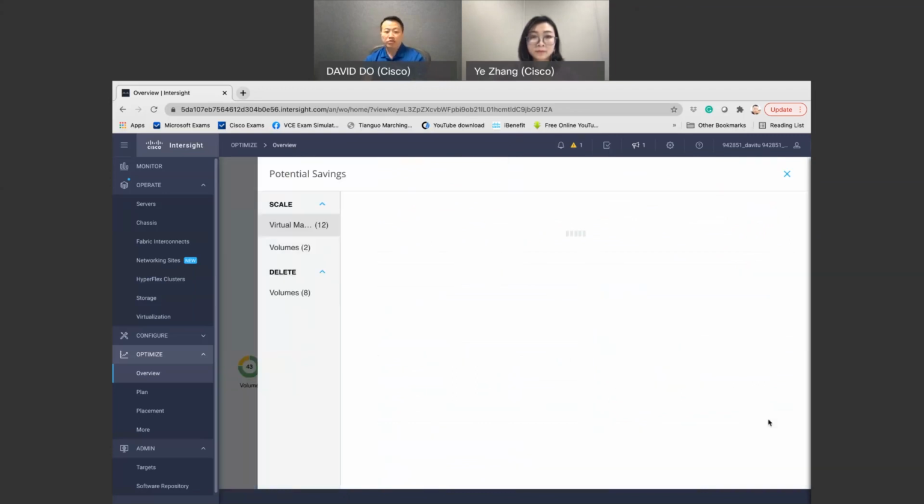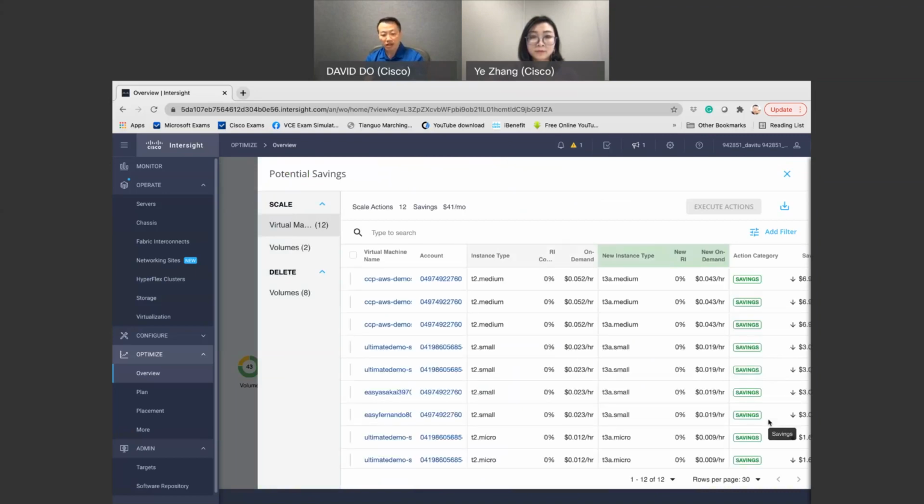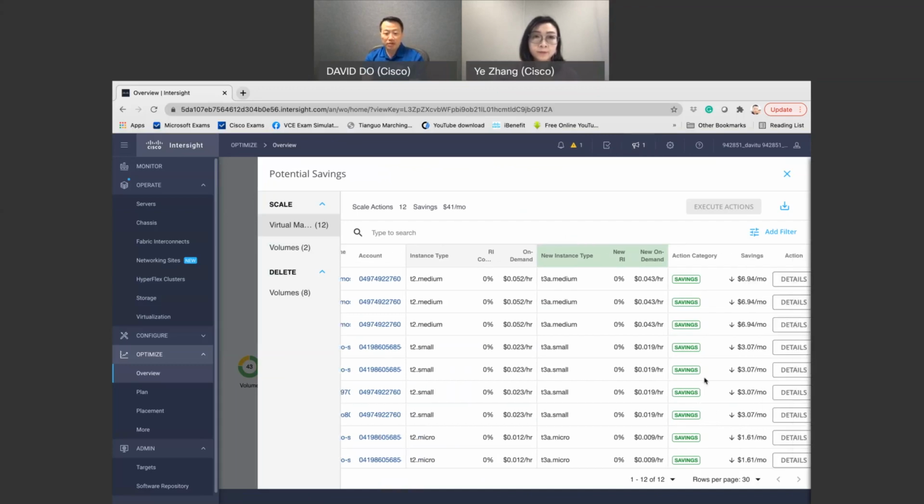When we go into the detail, on the cloud at the moment we have 12 virtual machines. When we implemented the virtual machine on the AWS public cloud, we used to get an instance type like T2 medium. But based on the AI analytics, IWO can understand that this application running on the virtual machine maybe just needs the instance type T3A medium. And here is the name of the new instance type. I would suggest changing from the old one to the new one.